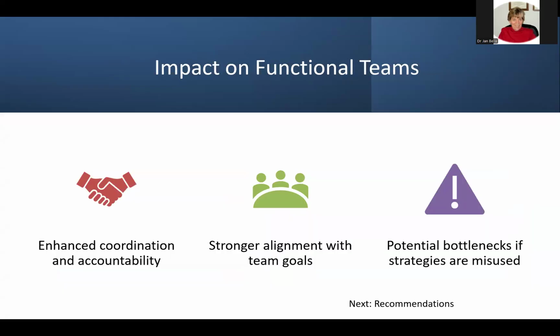Effective communication improves alignment and reduces confusion. However, overuse or poor execution of strategies can hamper performance. So if they misread your email, I encourage you to pick up the phone and/or go see them. Right? Pick up the phone, talk to them on the phone, or go see them.